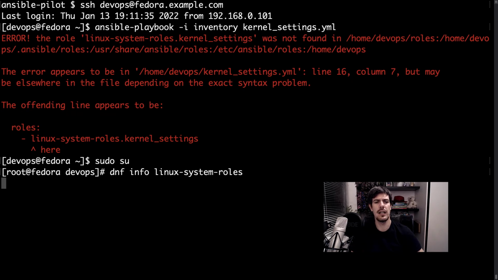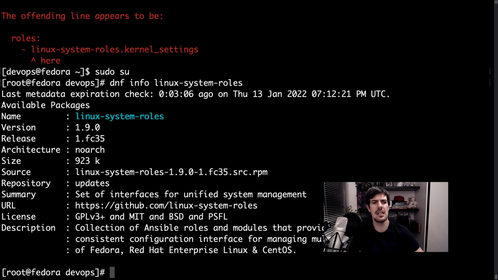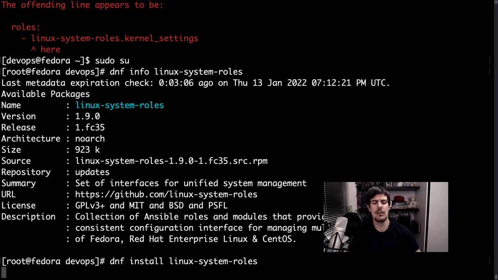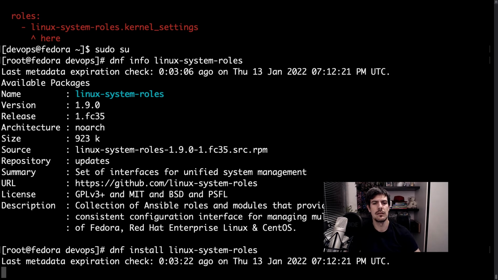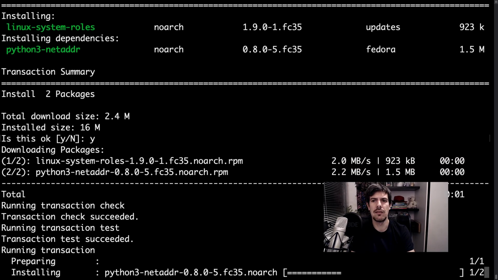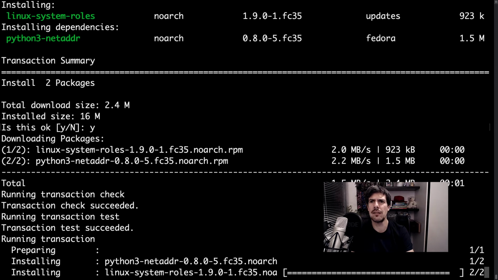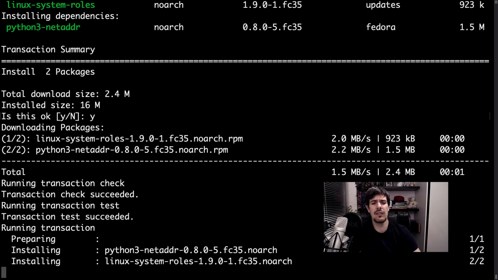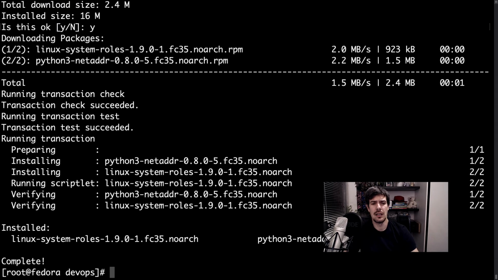So let me verify if this package is installed. No, it's not installed, but it is available. So dnf install linux-system-roles. Here we go. It's already in the main Fedora repository. Yes, cool. It is available in the system distribution repository.